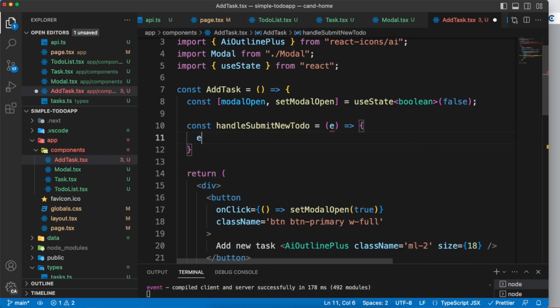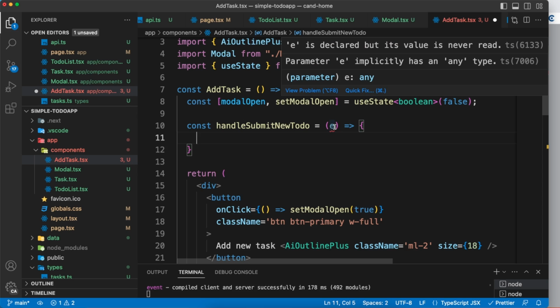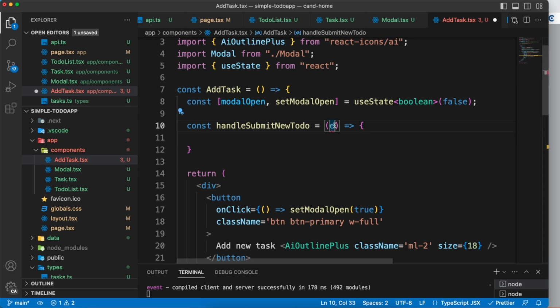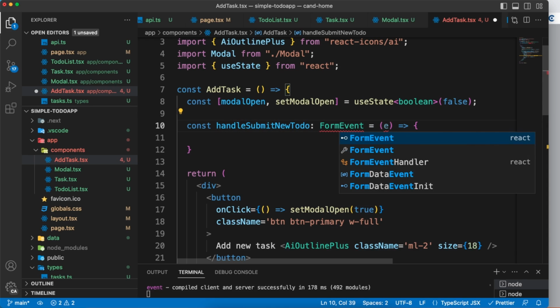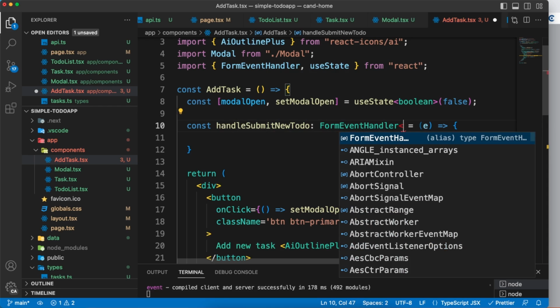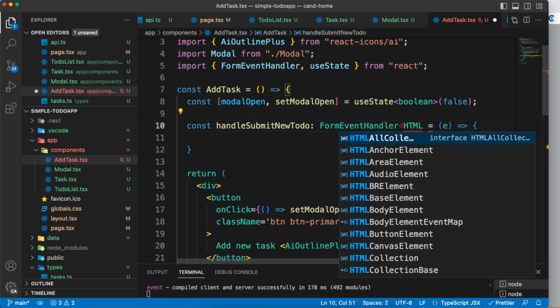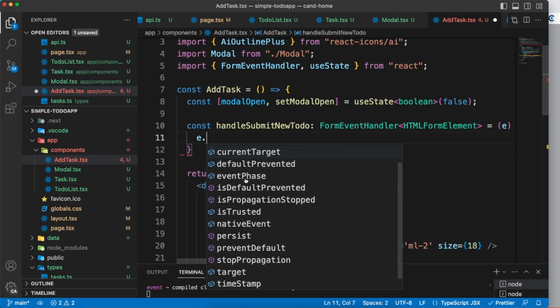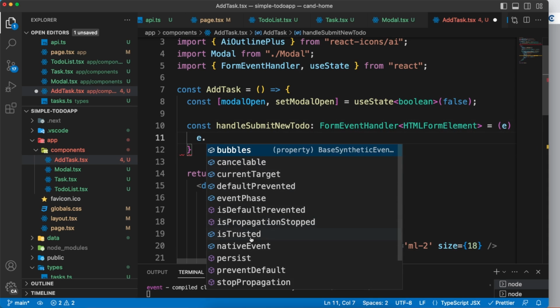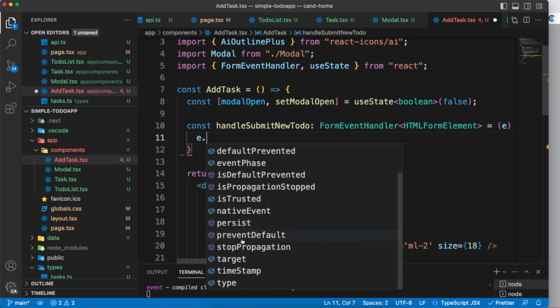And as you can see, in the e here, it gets some warning because the e has an any type. So we need to fix this. So inside the function here, I'm going to add a type called FormEventHandler. Okay, this one. And also inside in here, I'm going to put HTMLFormElement like so. So now in here, I can say e dot. As you can see, we have all the functions that we need. So basically, we need to use preventDefault, which is this one.